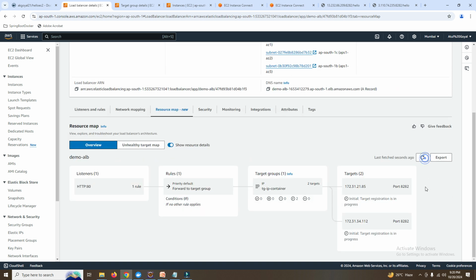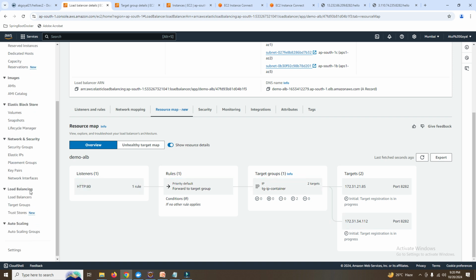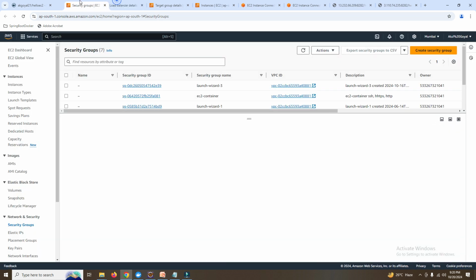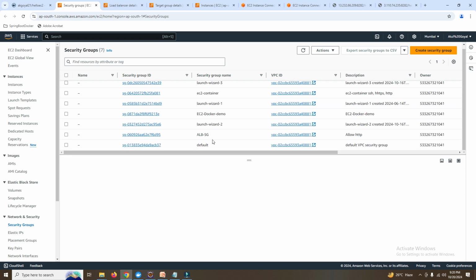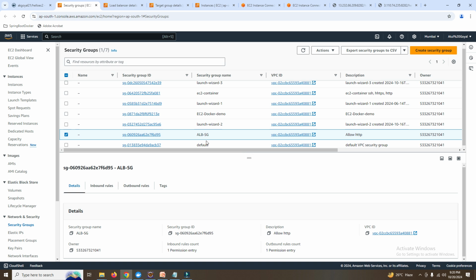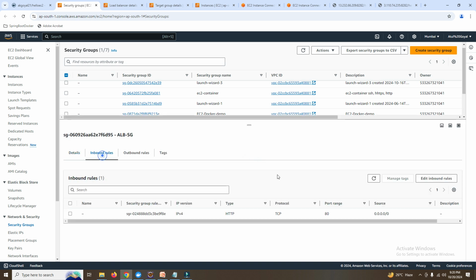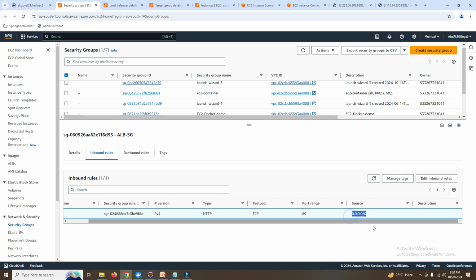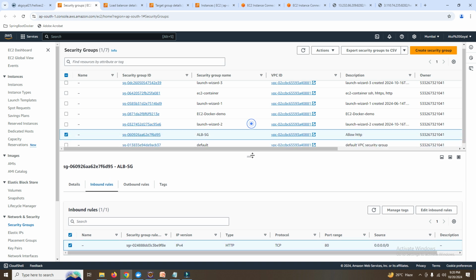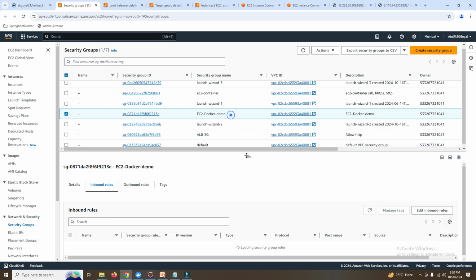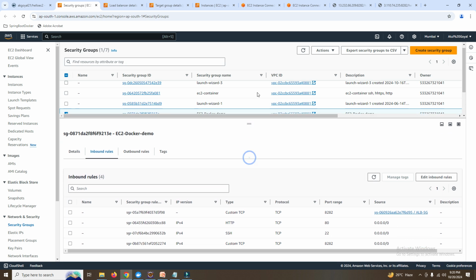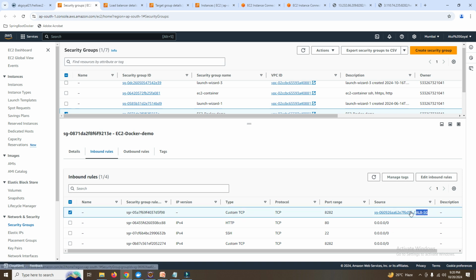But by the time it completes this loading and health check configuration, let me show you the security group which I created before starting. For this application load balancer, I have configured the ALB there, and in the inbound rule it's nothing but HTTP port 80, available from all the IP addresses. And for the other security group, for our EC2, I use this EC2 Docker demo security group, and in that security group I have configured the ALB security group as an input here, available from port 80 to 80.